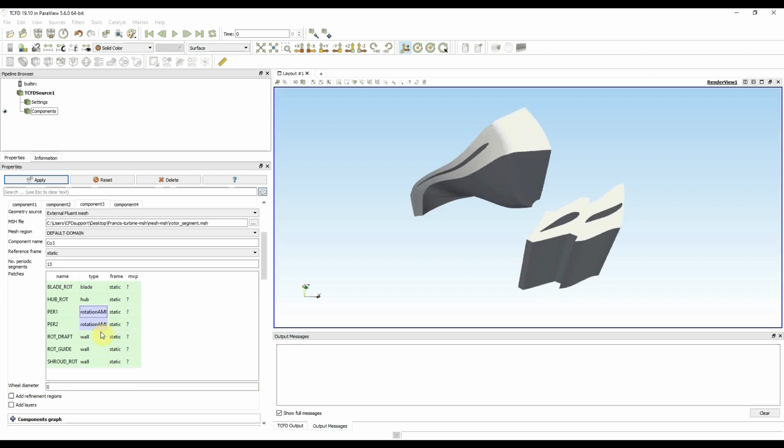here I connect them. The rotor draft tube interface is the outlet interface because it's the outlet from the rotor. Then the rotor guide is the inlet interface because it's the inlet into the rotor from the guide, and shroud is shroud. I need to connect the outlet interface with the last component, draft tube, and I also need to connect the inlet interface with the second component, guide.